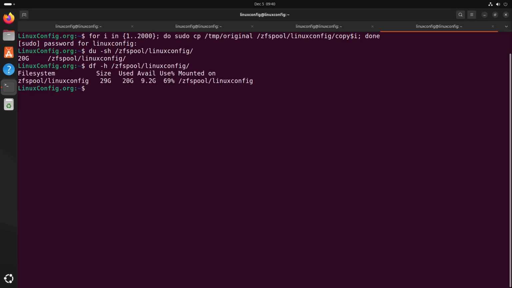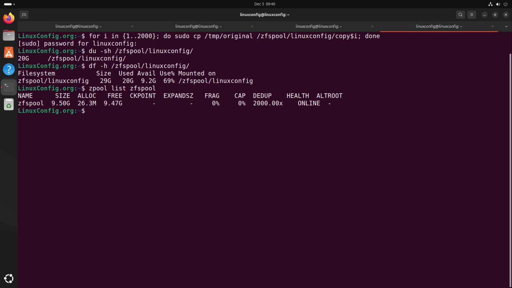used with 69% capacity. But here's the real proof. Zpool list shows only 26 megabytes physically allocated with an incredible 2000x Dedup ratio. We've stored 20 gigabytes of data using just 26 megabytes of disk space. This demonstrates the true power of deduplication, storing far more data than your physical capacity would normally allow.